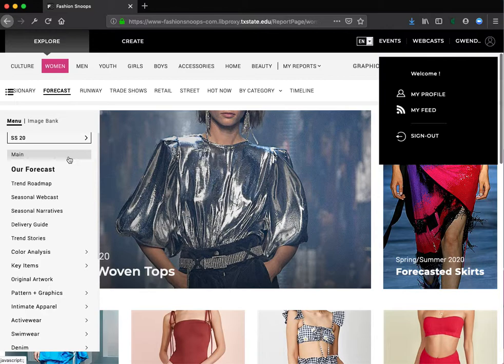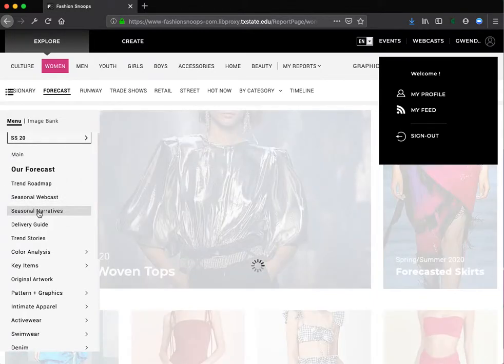This menu can be hidden by clicking on this, it's called a hamburger, the three little lines there. It hides the menu. When we click on it again, the menu shows. If the page were wider, this hamburger area would be appearing sort of over here. The trend roadmap shows how all the different trends are connected. A seasonal webcast is a TV show they've put together for you. We want to go down to seasonal narratives.